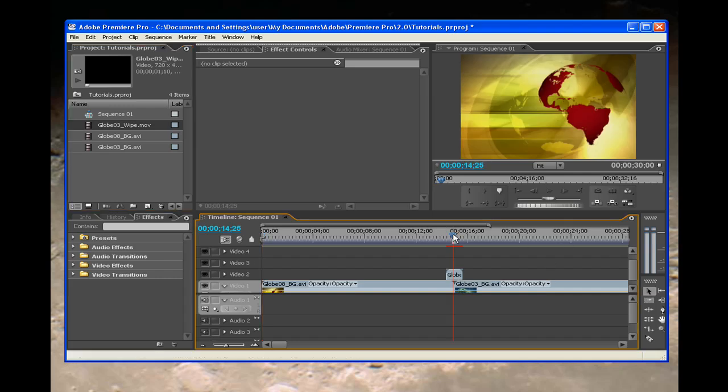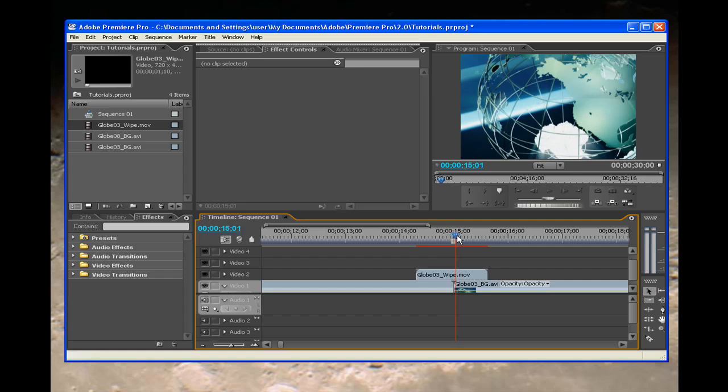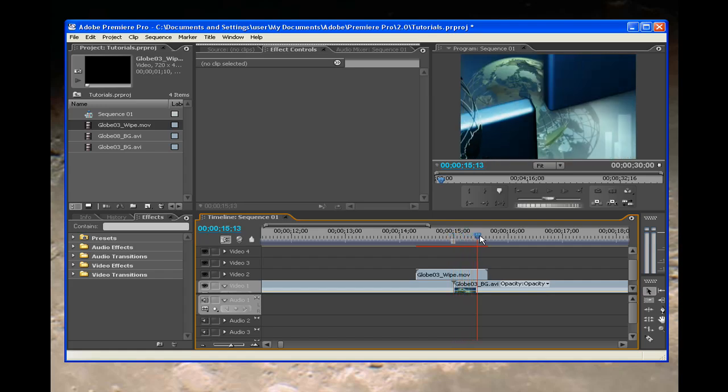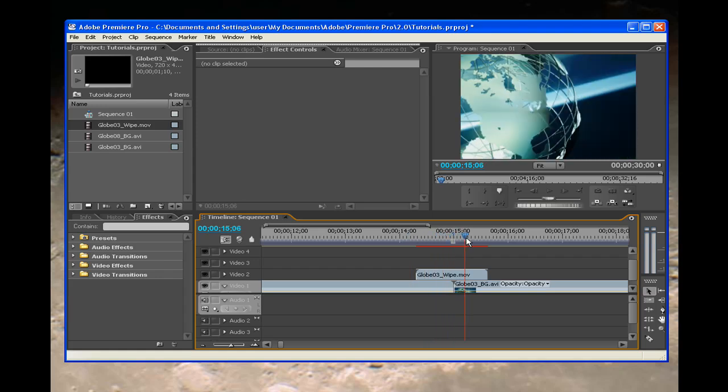Now the only trick is to get this positioned right, and you may have to zoom in. We'll zoom in just a little bit on this clip. And let's go ahead and move ahead and see how close we are to getting this right. And as you can see, it's going to go from this to this.